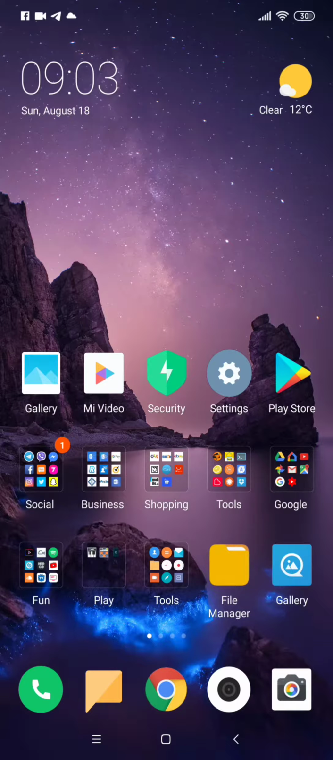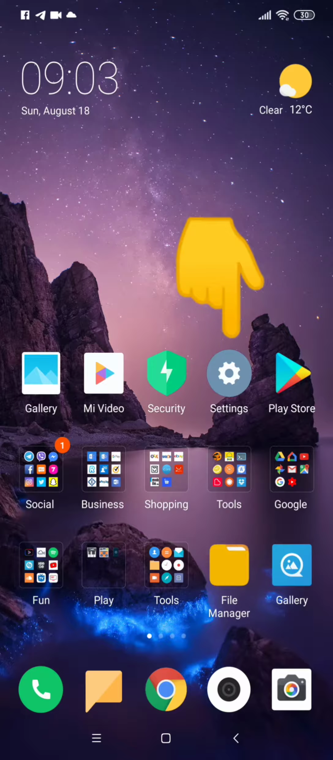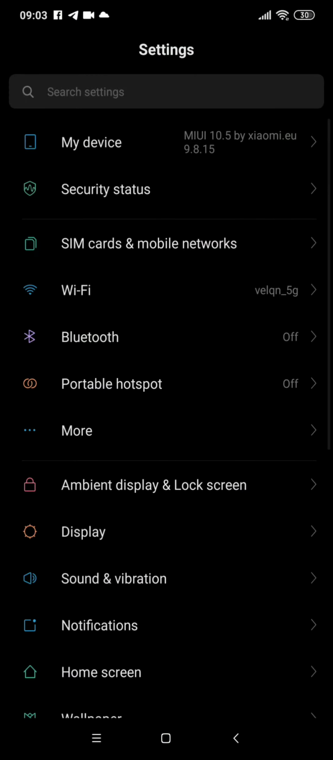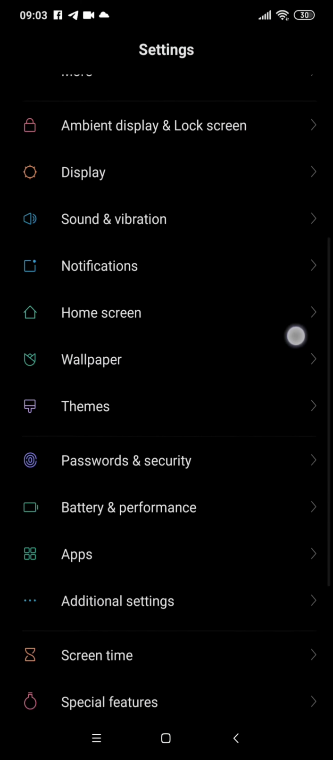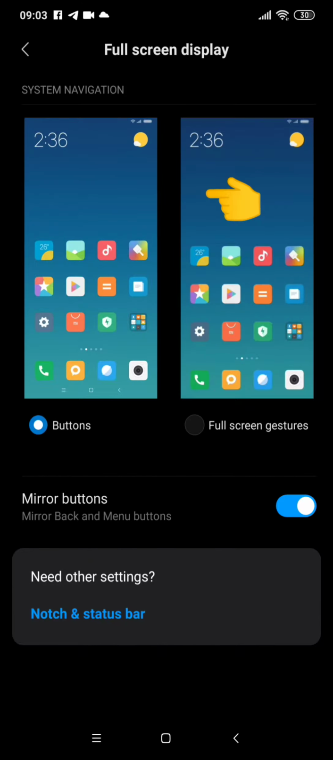In this video I'm going to show you how to enable the full screen gesture on your Xiaomi device. As you can see right now, I'm still using the navigational buttons that you can find below here, 3 navigational buttons, alright? So you should go to settings, then go to additional settings, and then you can find the full screen display, alright?